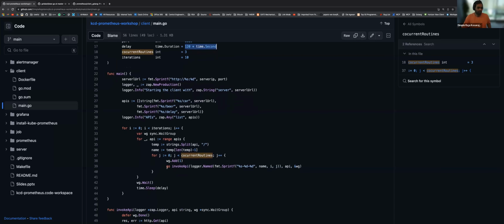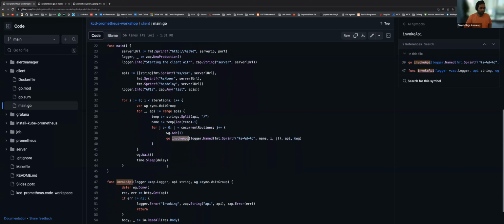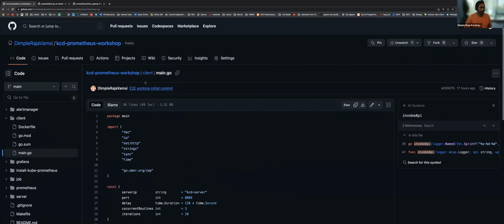So this Go invoke API is nothing but, in Java or C++ or C, creating or forking a new thread. In Golang, it is a Go routine. You can assume it is like a thread. And here we are just waiting until all the Go routines are completed. So that's what this client program does.